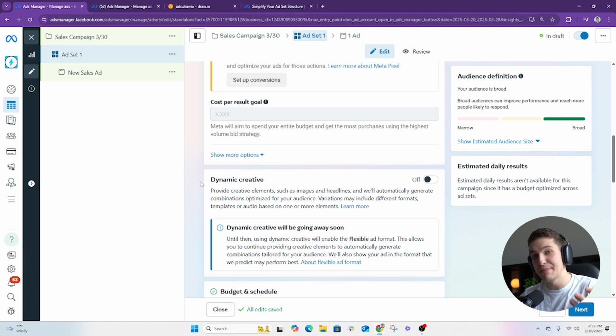Now, next is dynamic creative. This is something that's going away soon. It's getting replaced by the flexible ad format. Essentially what you do is you give Meta a bunch of your assets, your images, your videos, your headlines, and Meta chooses the best way to show it to your customer. This is something that can be useful. You definitely don't need to use it at the start. It's a little bit more advanced. We'll go ahead and keep it off for the time being.